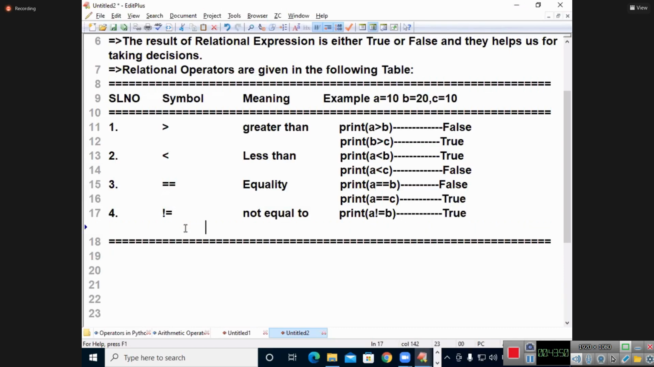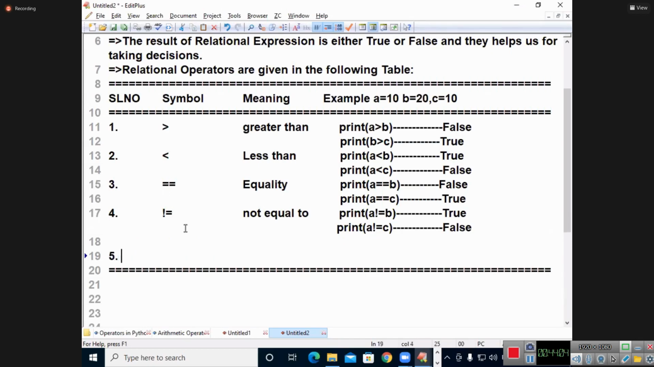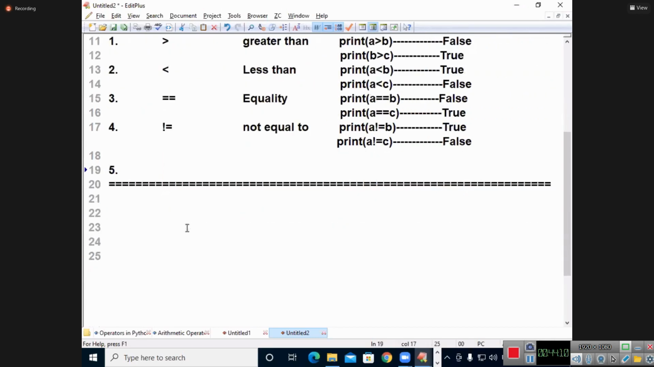True. You are writing once again here. A not equal to C. Very good. I will ask one complex question. Nobody can answer it. Wait for that. Students in the online, are you following?